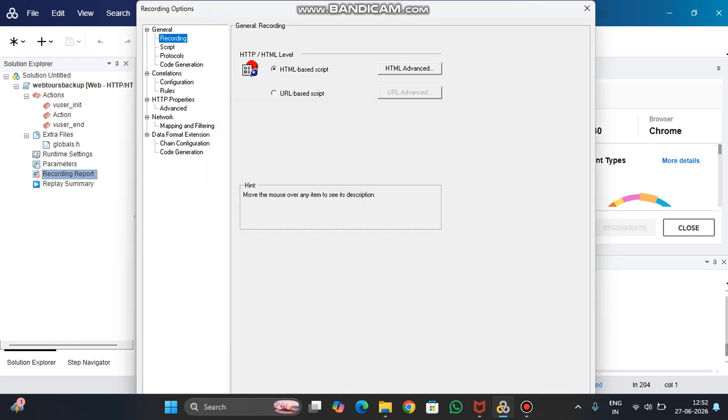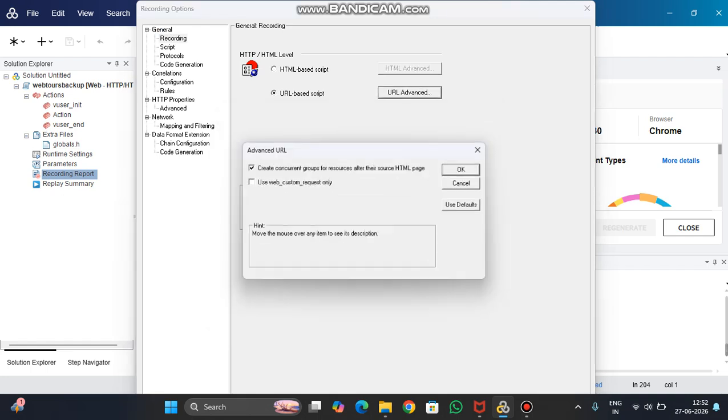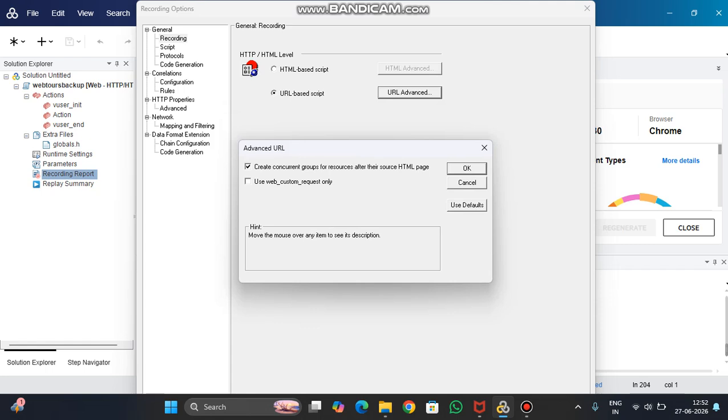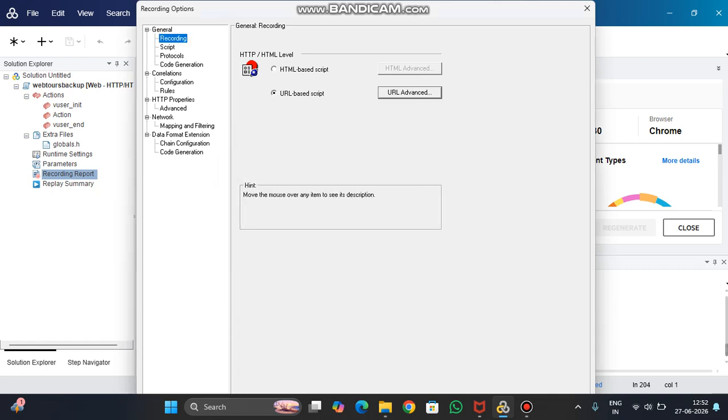And second is URL. URL means non-browser communications. When you want to work with Citrix kind of applications, or Java based applications, you will work with this. So create concurrent groups after this resource, HTML page, and use web_custom_request only. So I will do a separate video for this web custom request. This is the request that we will build by ourselves. That is web_custom_request.